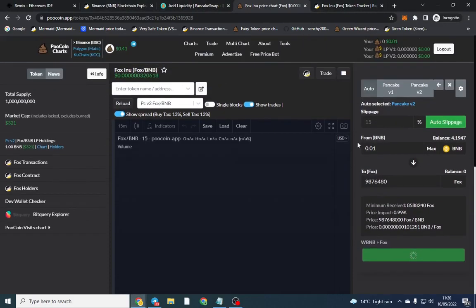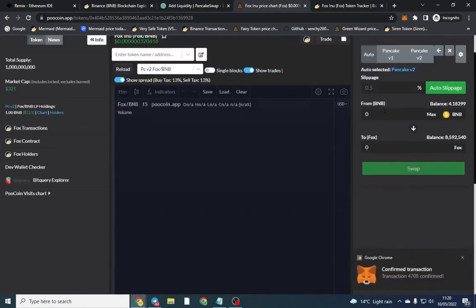We're going to wait for that to go through, and then we're going to do 2 more buys, and then we're going to do a sell. You can see the tax here, which we've set to 13, and then we're going to go to 0.3.